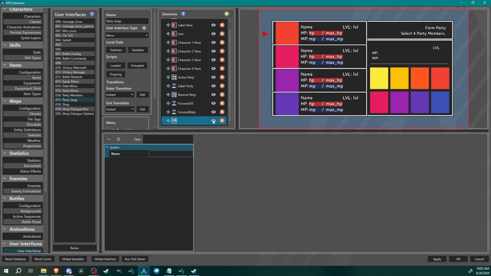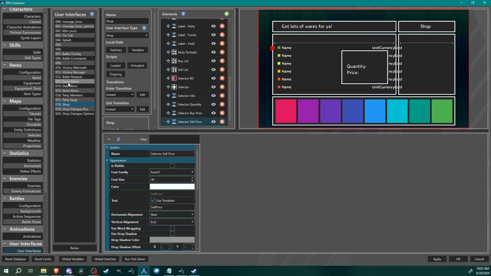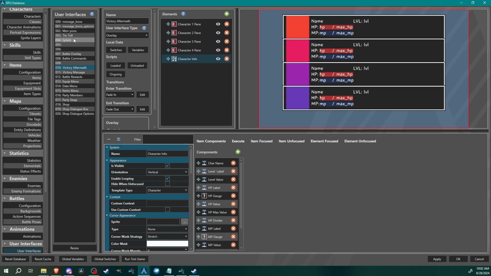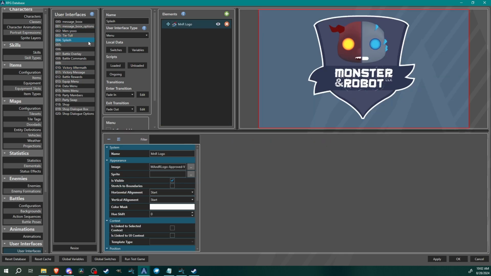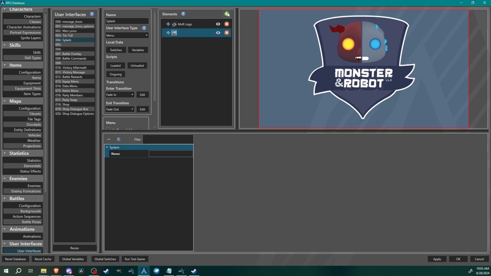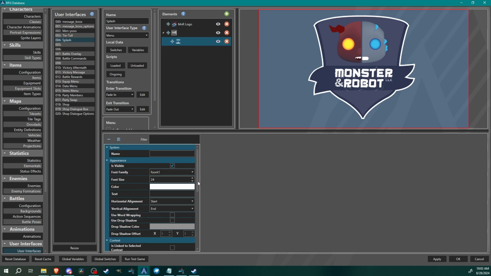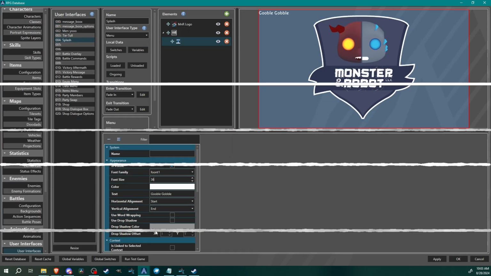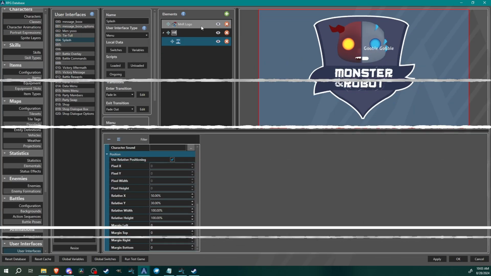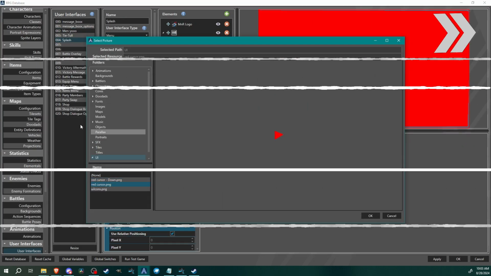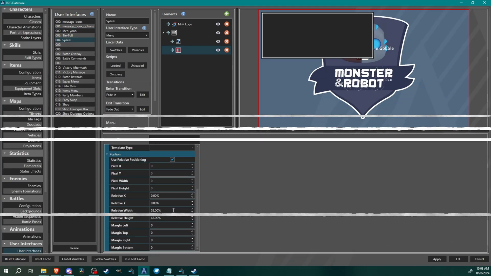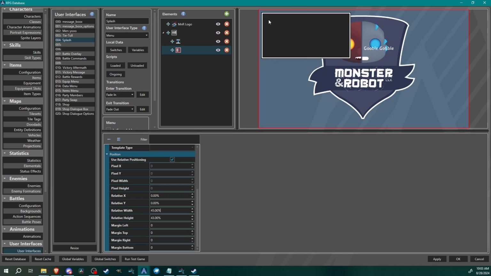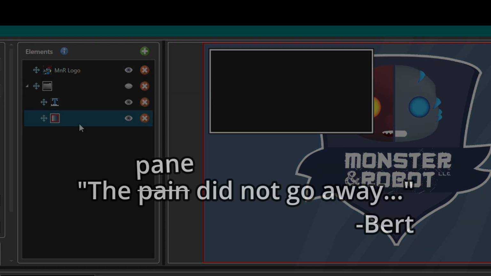But let's see. Here, maybe I'll do it on a cleaner one. There's just so much going on in these. We'll just do it on the splash logo. How about that? Because there's only one element. So I'm going to do a folder. And while I have that folder clicked, I'm going to hit plus. Let's do text. We have a text element, we have the pane element, and now when I click the hide element on the folder, the pane did not go away.